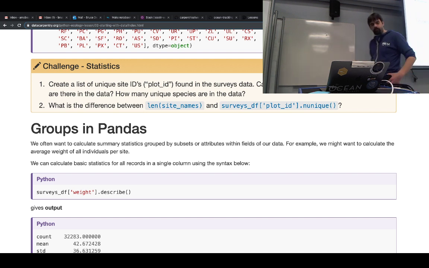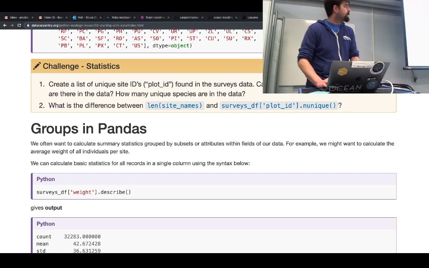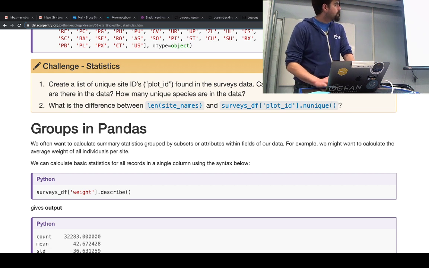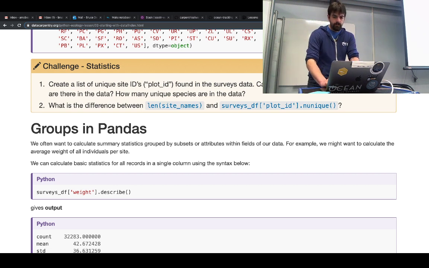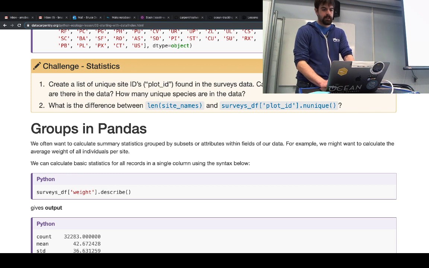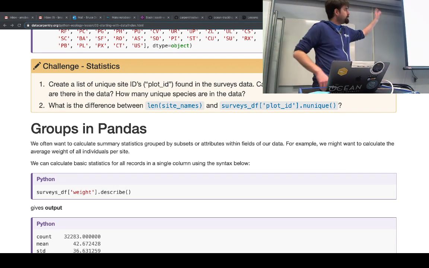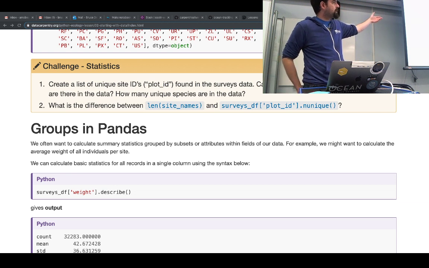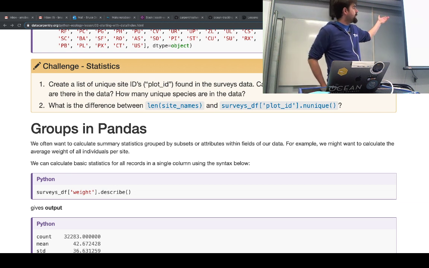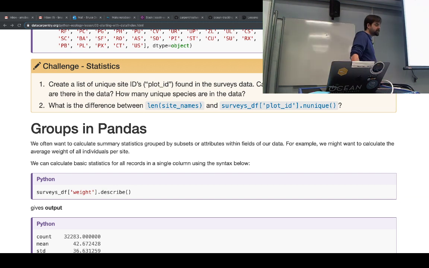All right. I think we've all had a chance to work that out. So let's check out this first question. Create a list of unique site IDs found in the survey's data. Call it site_names. Anybody want to take a stab at answering this question? See any hands? No?